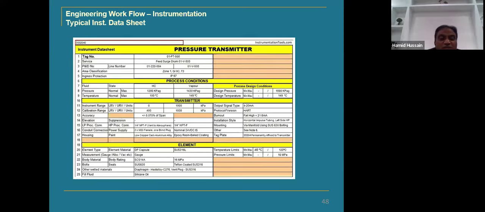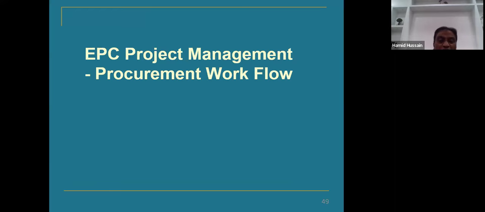And if you see the pressure transmitter here, we can see the basic general descriptions and then process condition. So here, if you see, the process conditions are given by the process engineers. Here the fluid characteristics and pressure and temperature and viscosity, density, design pressure and temperature, and next the transmitter details will be there, and the element, the sensor details are over here.